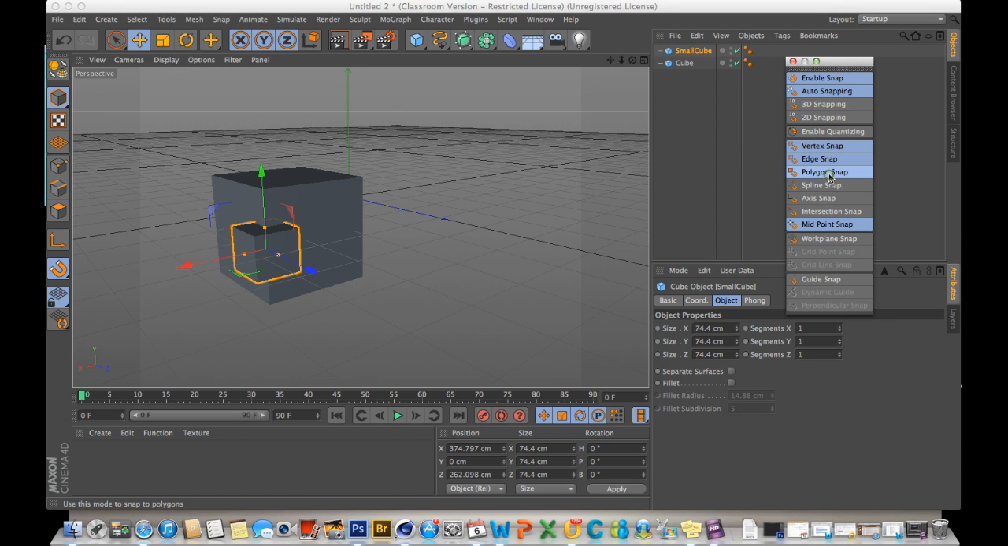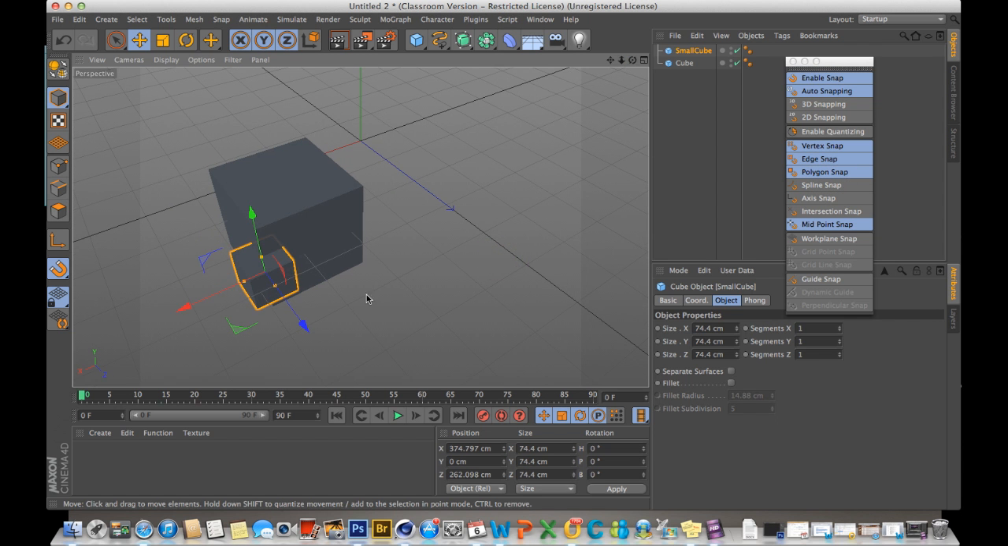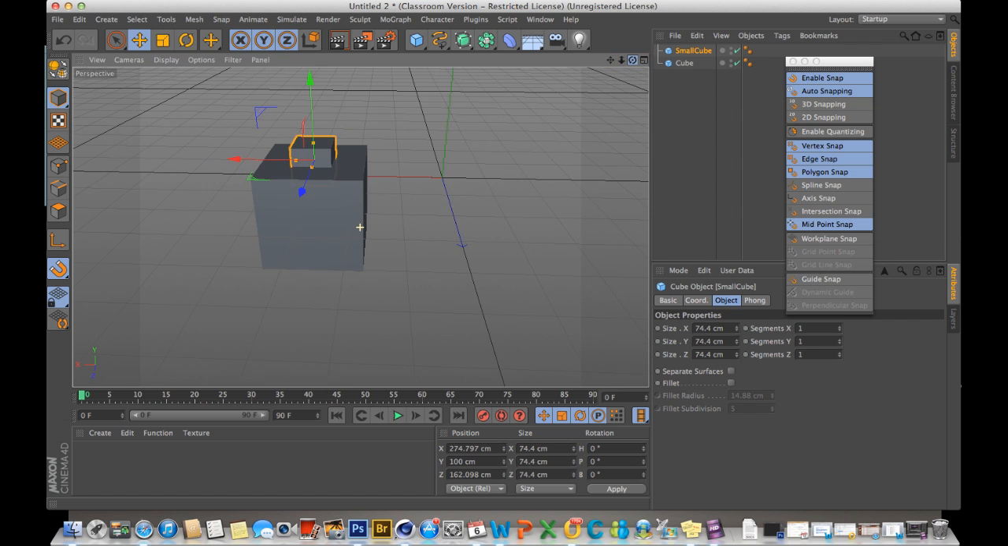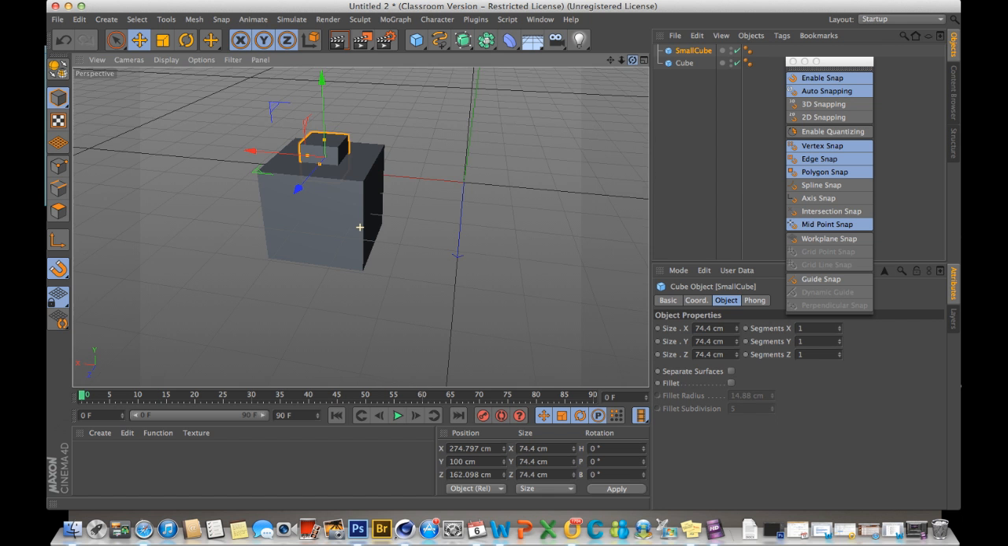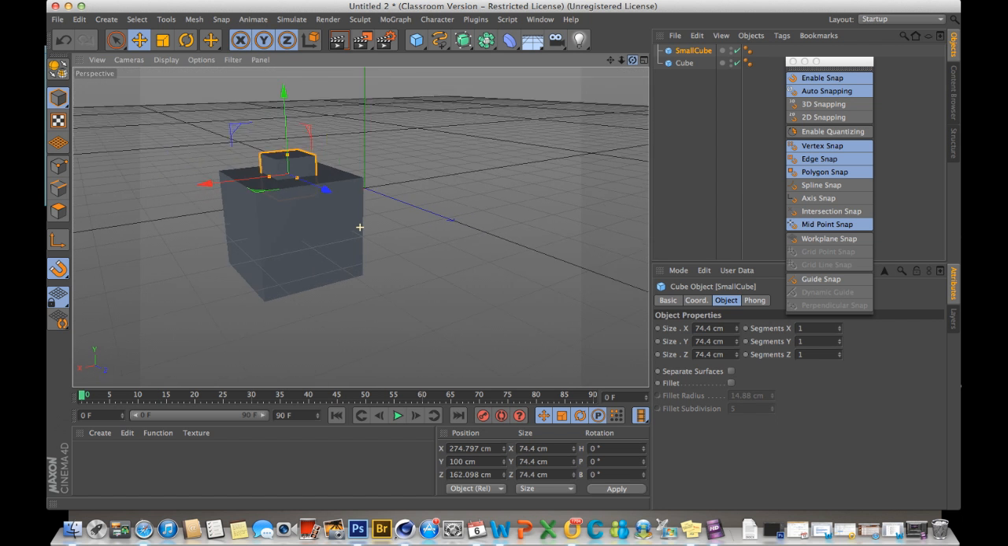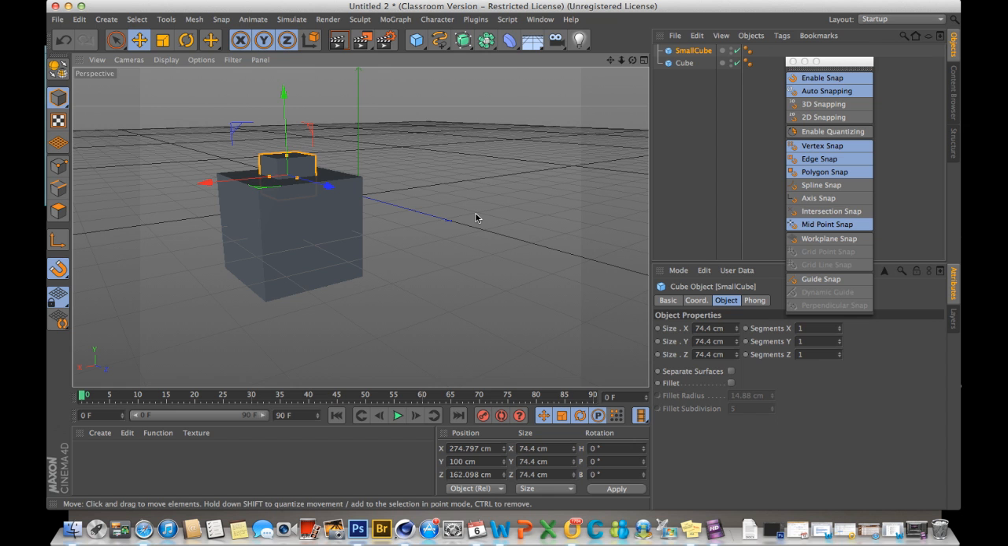If we do polygon snap, we can snap an object. There we go. Right into the middle of a polygon. Now this is midpoint snap and also polygon snap. So it's snapped to a polygon and also in the middle, and you can see that little cube is directly in the center of the larger cube. So there, these options I think will get you started in basic snapping objects together and allowing them to align how you hope them to align.